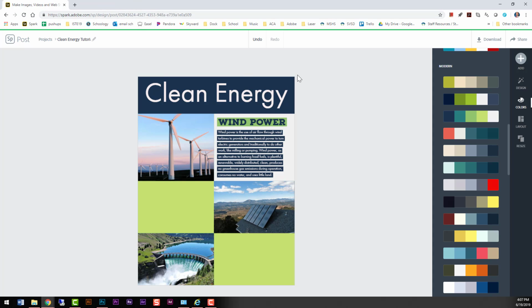So very simple and easy way. The cool thing about Adobe Spark Post is you could do this on your phone, your iPad, your Chromebook, your desktop. It's a web-based tool, so you can do it from anywhere. Get it started at school and finish it off at home.